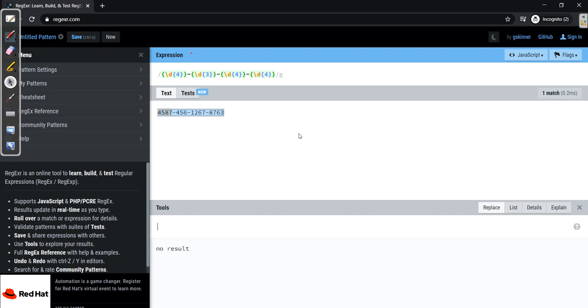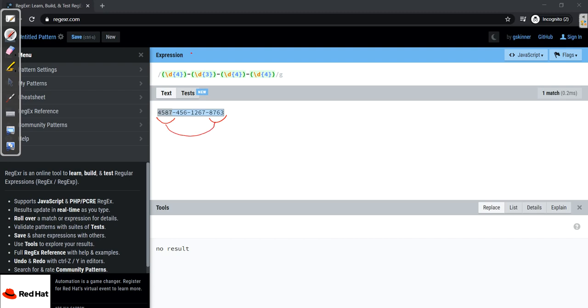Let's take a problem. Somebody mistakenly has replaced the $4 and the first group with each other, and this is for 10,000 documents. It happened mistakenly, and he's not aware of it. Instead, he is getting $1 as 8763, $2 as 456, which is good to go, $3 as 1267 and $4 as 4587.